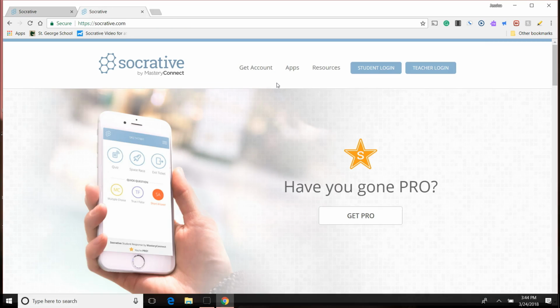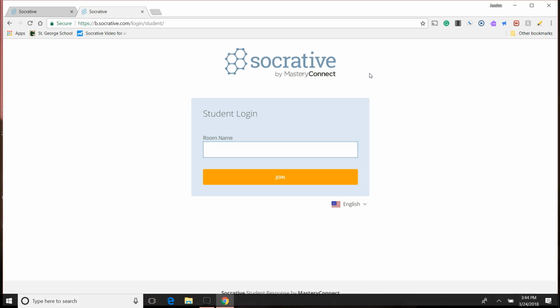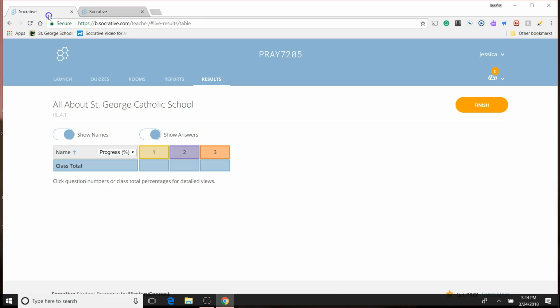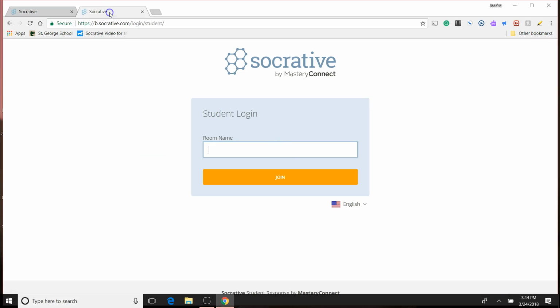When students are required to take a Socrative quiz, all they do is go to Socrative.com or they pull up the app on their iOS, Android, or Chromebook device. They log in under Student, and they do not need a student username or login. All they need is that room number that was at the top of your teacher page. So I'm going to go back to my teacher page, and there at the top is my room name, Pray 7205. So I would provide that to my students and type in Pray 7205. They would join.